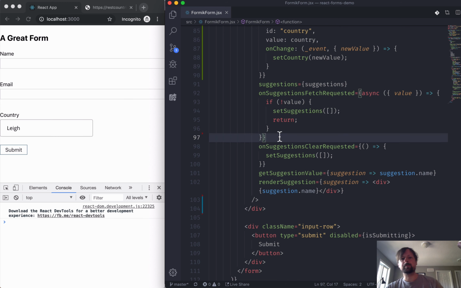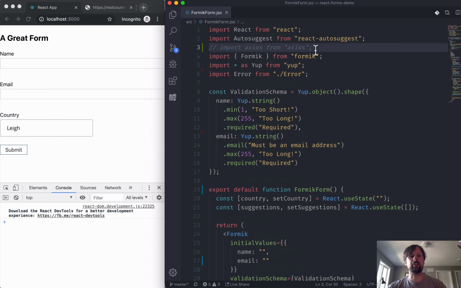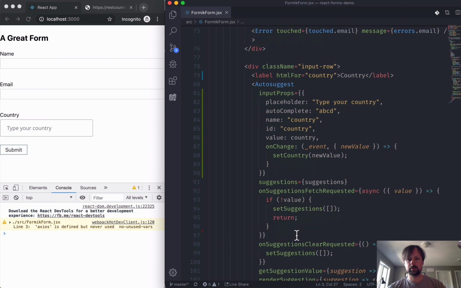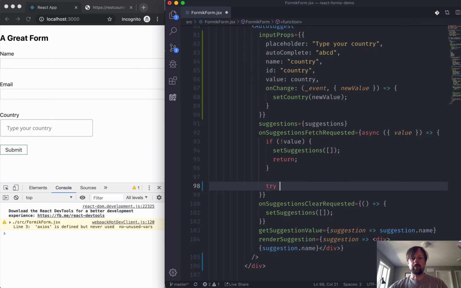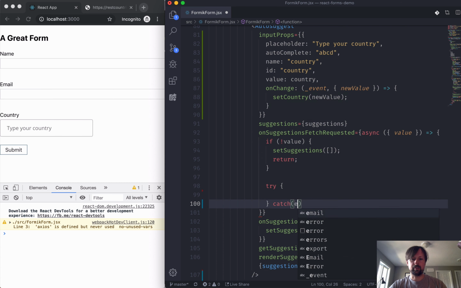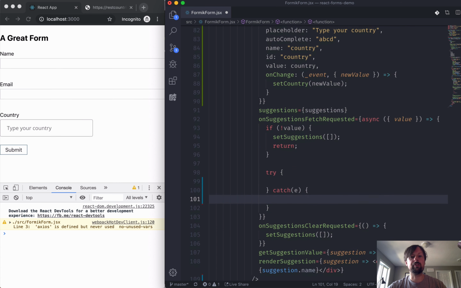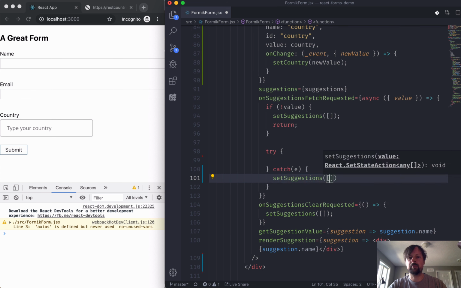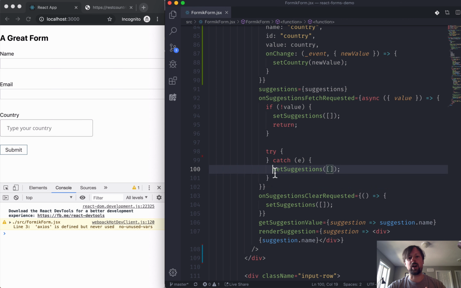So this is where we need to use Axios to go out to the internet, based on the value they've entered, and go get the countries to display. So I'm going to uncomment out Axios. Come down here. Where is this code? Here we go. So I'm going to wrap this whole thing in a try-catch, because if this Axios call fails, I want to handle that. And what I'm just going to do is basically set suggestions to an empty array. If it fails making the Axios request, let's just not display anything. Maybe we want to show an error to the user, but this is good enough for now.